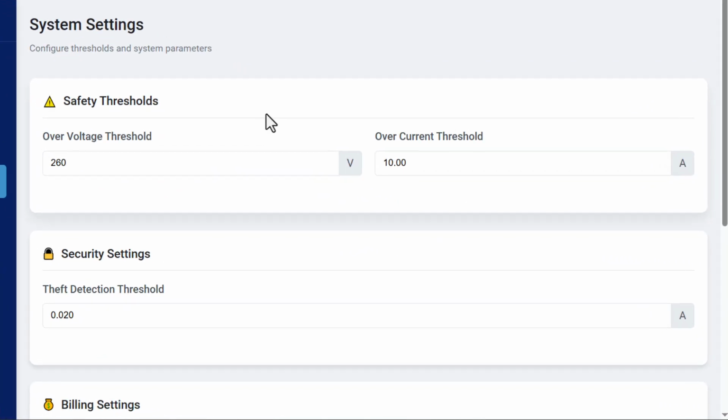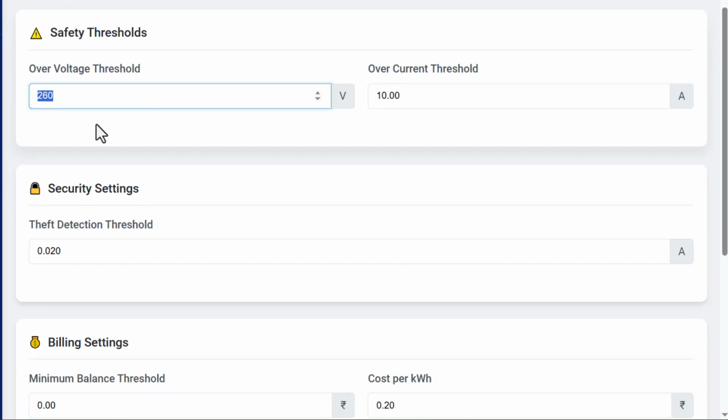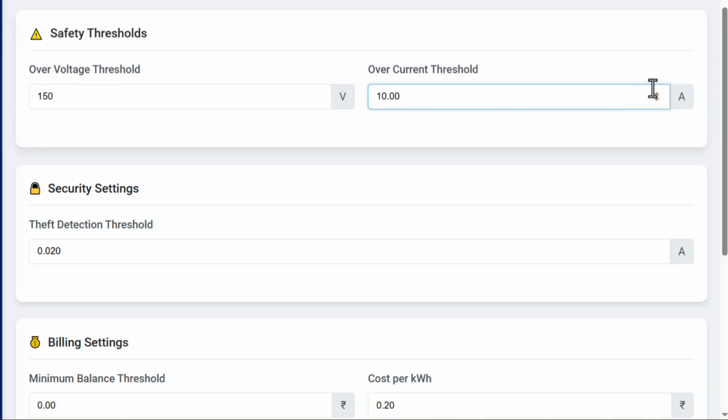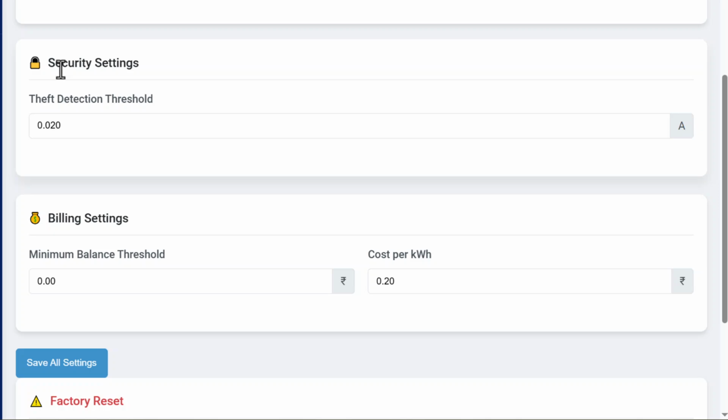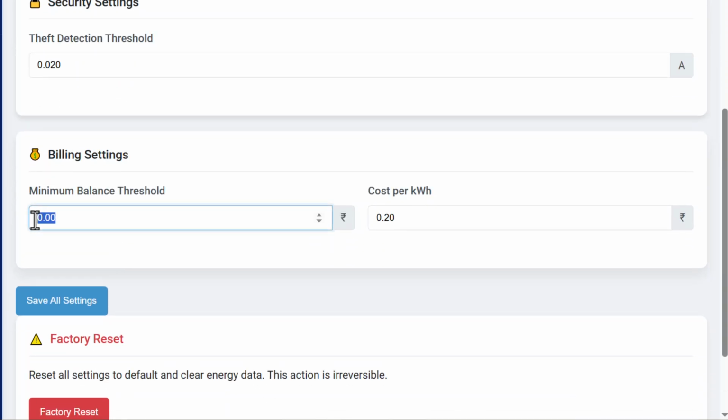In the settings section, you can set the overvoltage threshold as per your requirements. You can also set the overcurrent threshold. In case someone tries to use your electricity illegally, you can set the threshold current here. This will alert you to the theft detection. The billing settings will allow you to set the minimum balance threshold and cost per kilowatt hour.